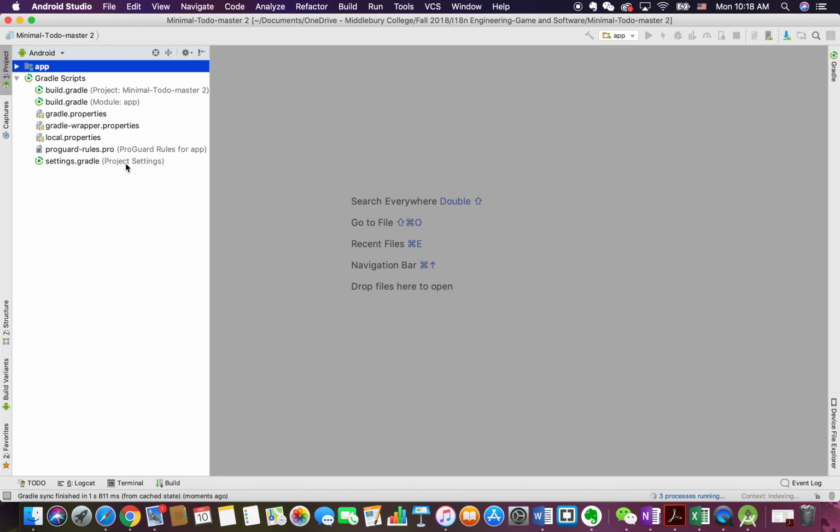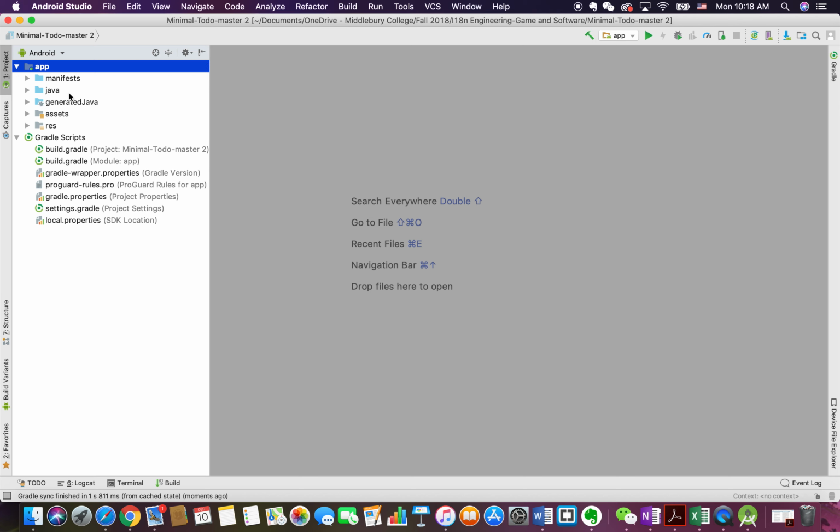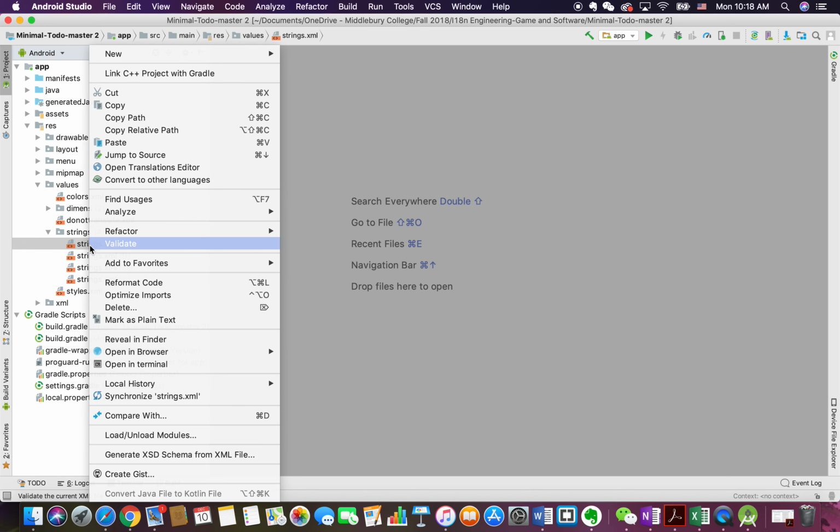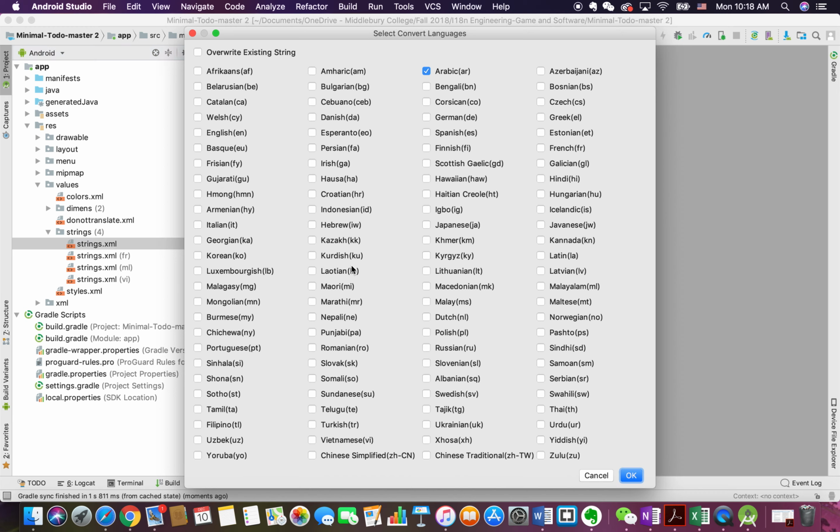Once the plugin has been installed, go ahead to your strings XML files under the values folder. Let's do a right click. Now we can see there's a new option called Convert to Other Languages. This means your plugin is working. Let's click on that. Well, now you can see there are so many different languages that you can choose from. Let's try simplified Chinese, traditional Chinese, maybe Japanese and Korean, for example.